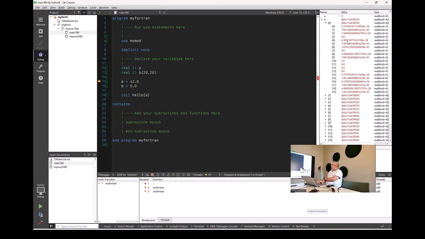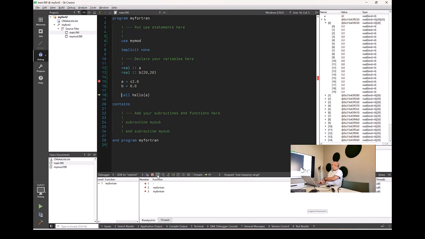And here you can see the effects of an undefined array. So this just shows you a lot of garbage values here because it has been allocated, but there are no values assigned to it. So using that by default and expecting it to be zero is not a good idea. So let's step over here and just see what happens if we call B here. And now you can see all the values of the array were assigned.